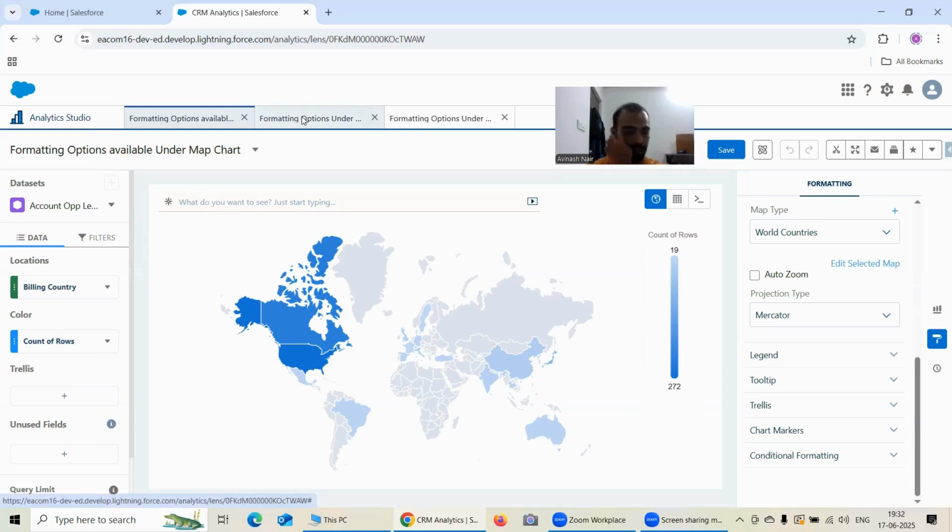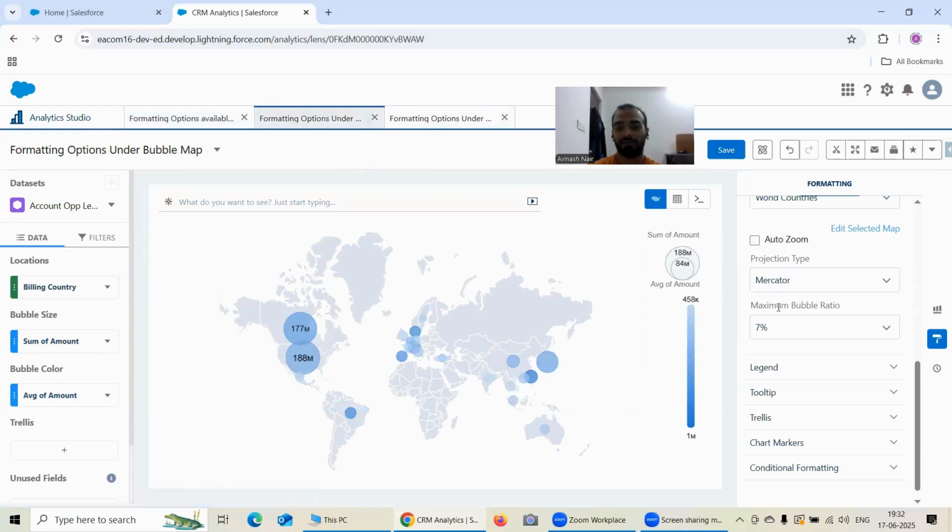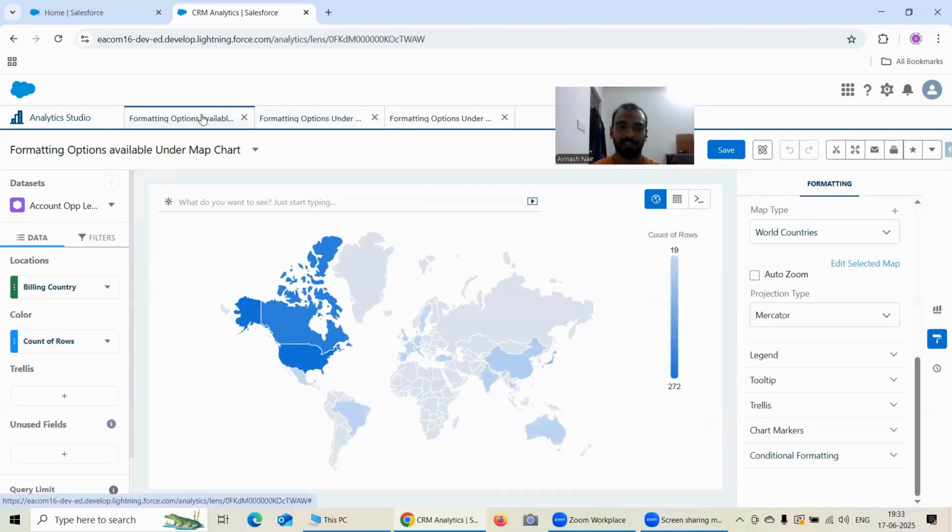The third point of difference is in the formatting options. Other than the three formatting options that are similarities, you can always note down that the difference is that you have something called maximum bubble ratio in bubble map and geomap. Okay. So yeah, these are the main things we need to consider, we need to check out. And that's the thing about here.